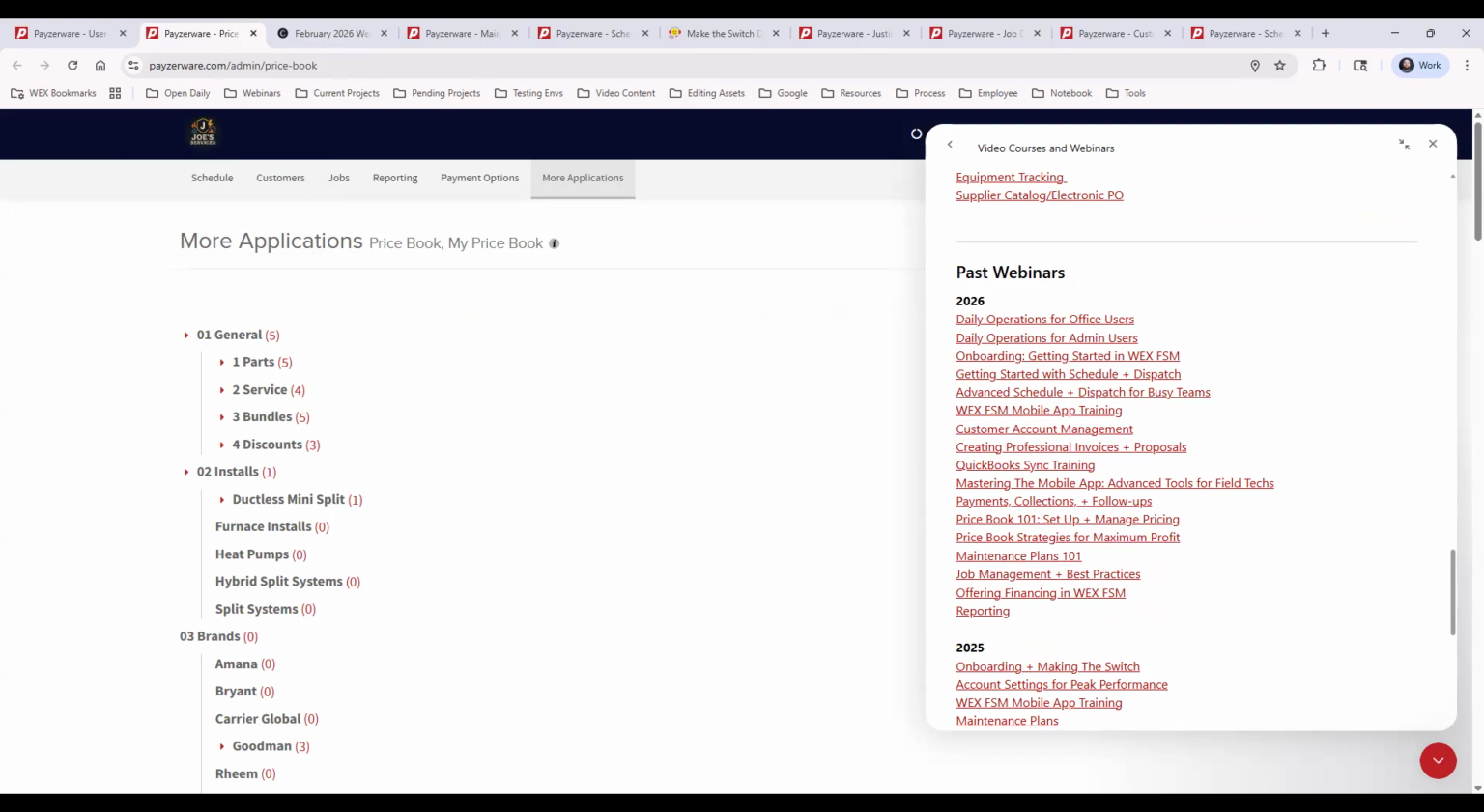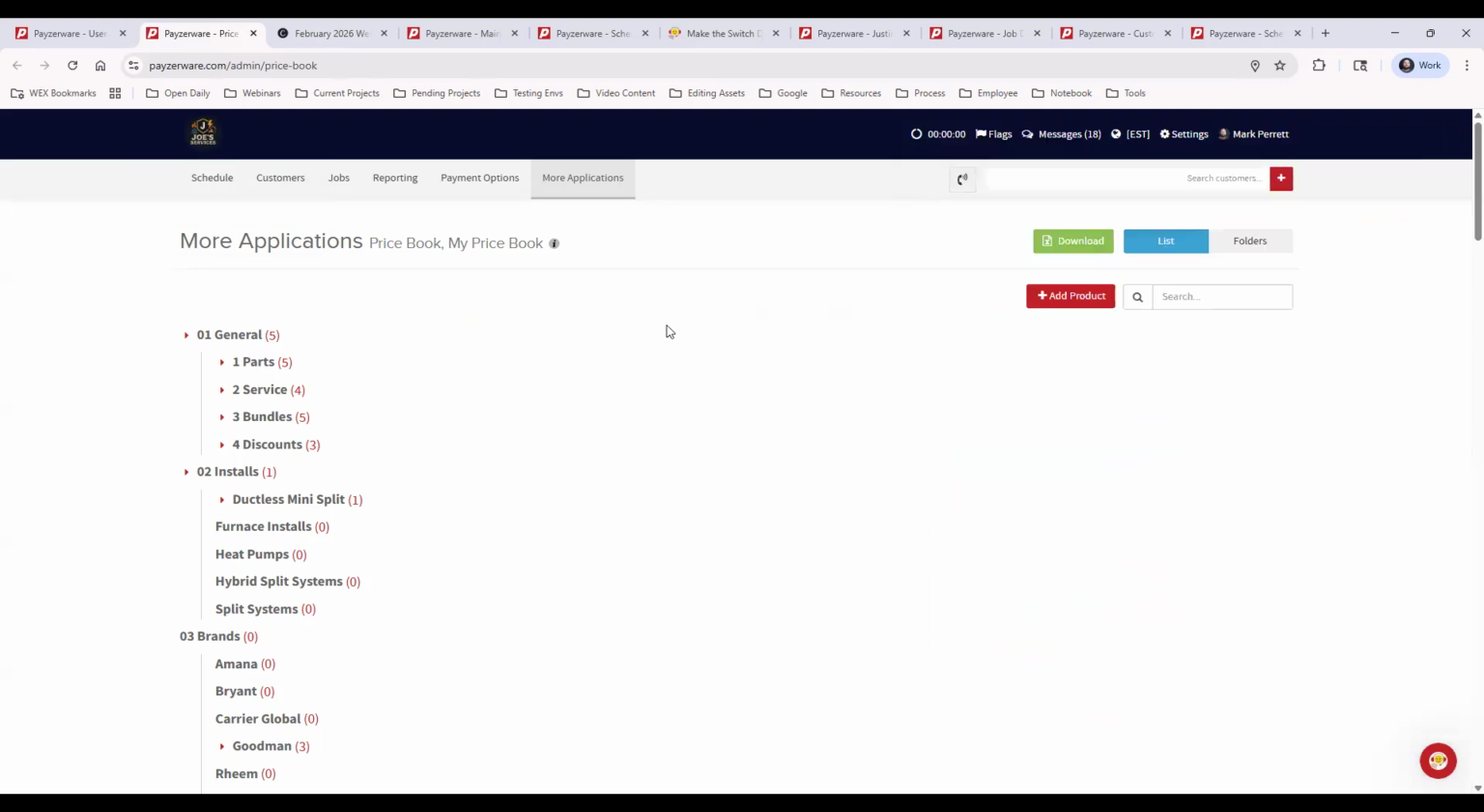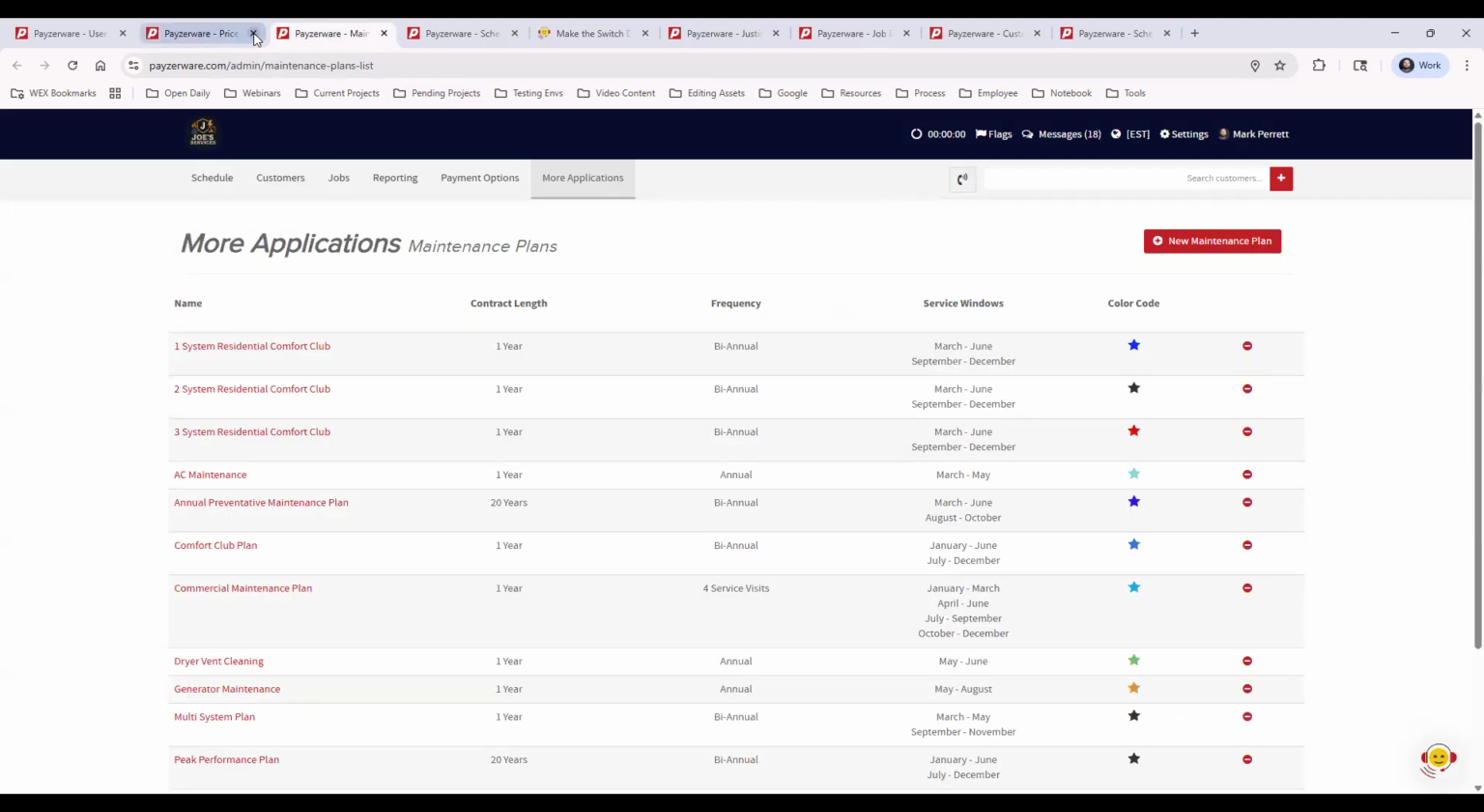All right. So that is, oh, last one, last kind of recommendation is, are you using maintenance plans? So you will go to more applications, maintenance plans. And this is where you will set up your maintenance plan templates. And same thing as Pricebook. You can set this up, but if you want some help or guidance, you can go to the Help Center and either join a maintenance plan webinar or watch the maintenance plan training.